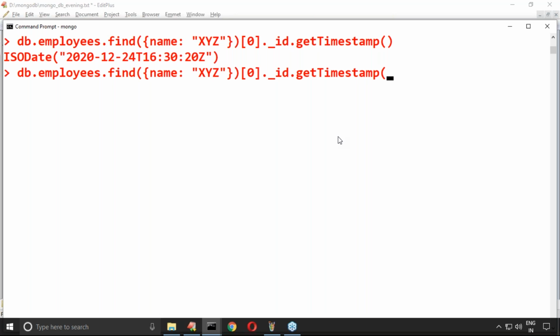What I'm trying to take: db.employees.insertOne. Here I'm trying to take hobbies, like swimming, and after that reading. So now this is hobbies.